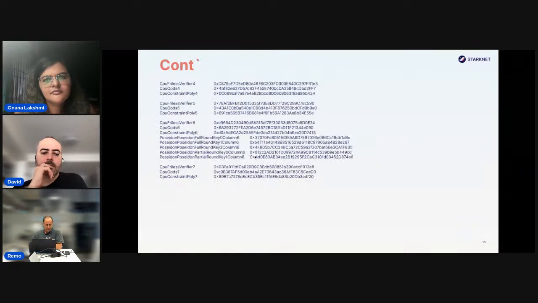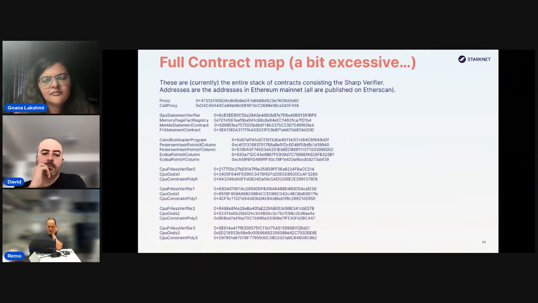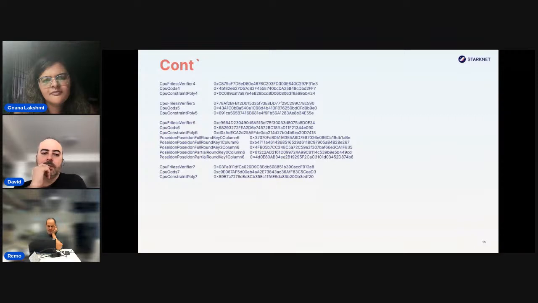And now we have a set of 8, actually, similar stacks of CPU FRI-less verifier, CPU out-of-domain sampling, and CPU constraint polynomials contracts, times 8, from 0 to 8, with one small exception I will get into in a second. So basically, those are 8 different, pretty similar but different layout CPU FRI-less verifiers.